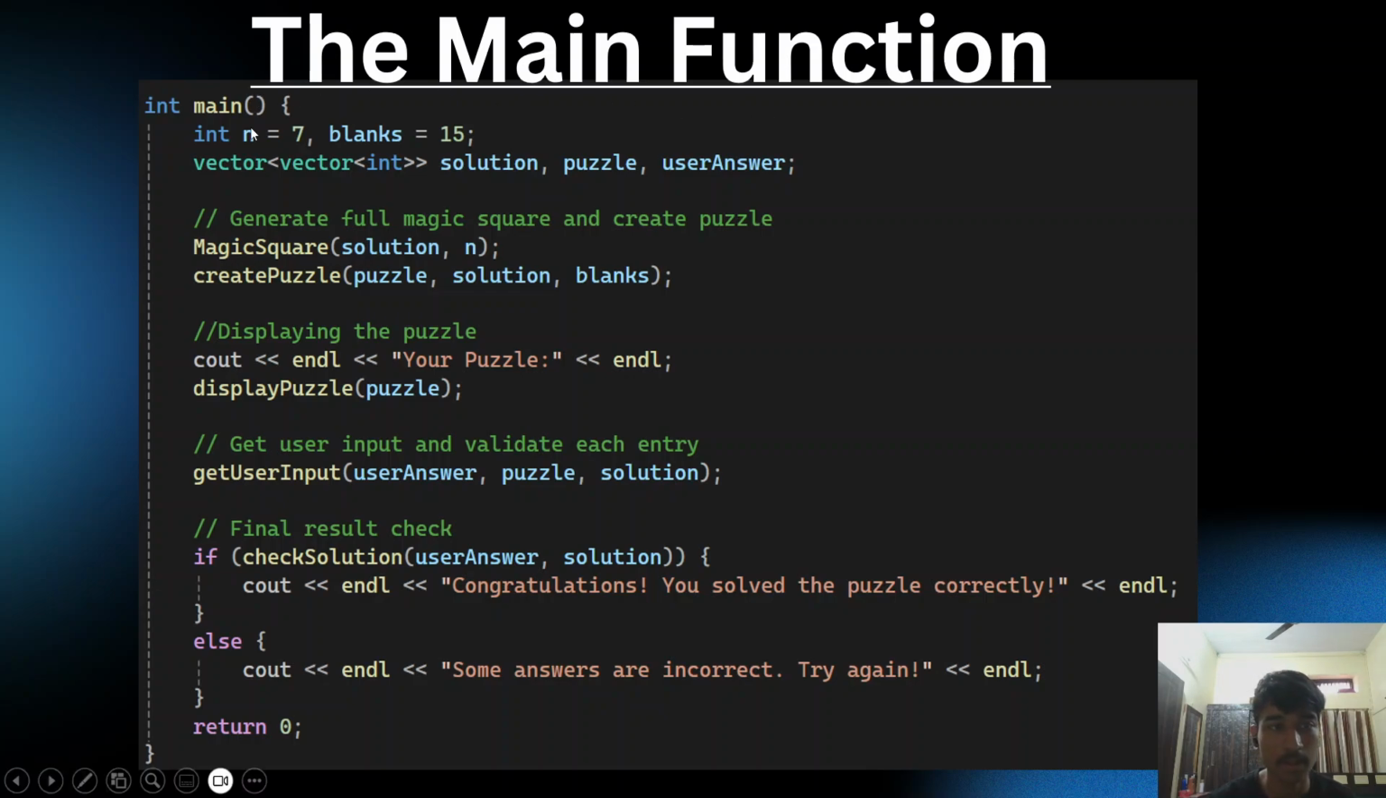In the main function, I have defined n as 7 here and blanks as 15. I can change it anytime. I can also allow the user to choose easy, medium, or hard, defining blanks in the same way, as well as n can be changed to any odd value. Only odd values, as I told about the magic squares. So I just put 7 and 15 for simplicity.